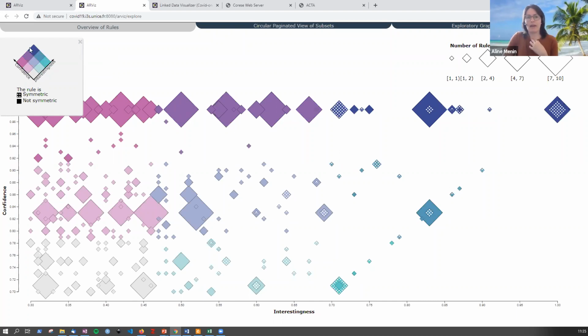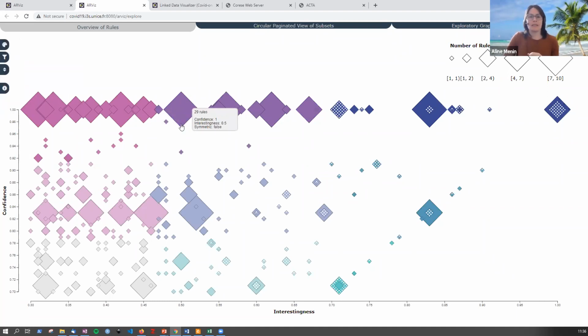So we see that when we have something that is more blue, it means that it's a rule with high confidence and high interestingness. If we have something tending to pink, it means that we have high confidence, but not necessarily high interestingness, and vice versa. When we have something tending to green, it means that we have rules with high interestingness and low confidence. And also we are using a pattern with white dots to indicate whether the rules are symmetric or not. But here we can see how many rules we have, and the distribution of those rules, but we don't know what items are included in these rules.